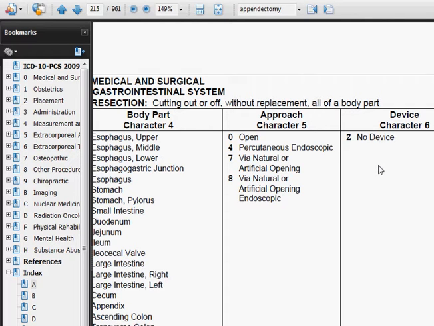In this video, I show how to code ICD-10 PCS procedures using the PDF file that you download in this module. As you can see, here we have multiple bookmarks. Obviously, we'll be using bookmarks as before. These bookmarks 0 through H make up the tabular for ICD-10 PCS.